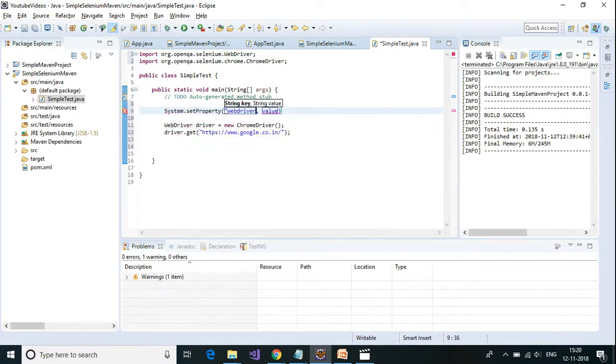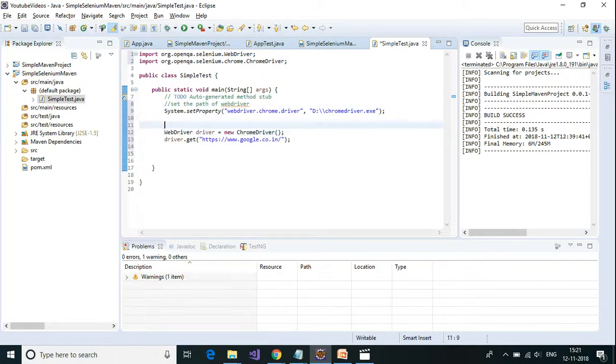Here webdriver.chrome.driver and the path of the Chrome driver executable, which is D colon slash slash chromedriver.exe. So this is the path of that WebDriver. Set the path of WebDriver, create an object of WebDriver, get the URL and then click on the link.